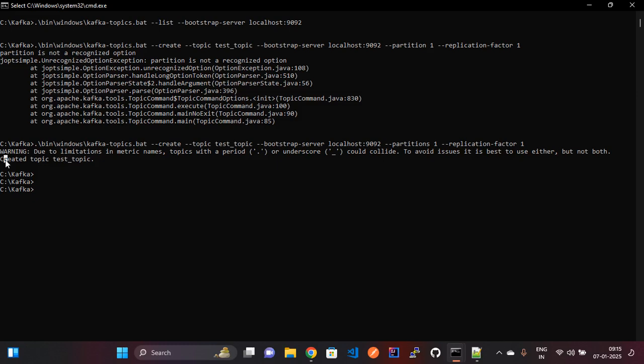This message will appear in the console. So let's check all the topics which are created. Going to bin windows, now kafka-topics.bat --list and defining the bootstrap server localhost:9092. Enter it. You can see all the topics. There is only one topic I have created, so that's why it is showing only one topic.